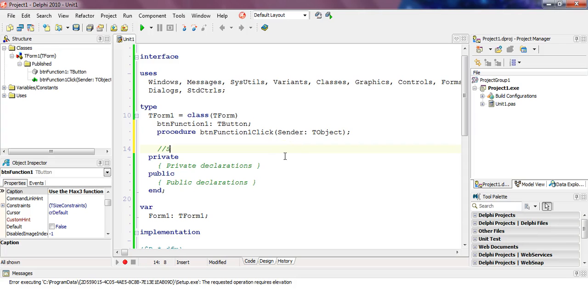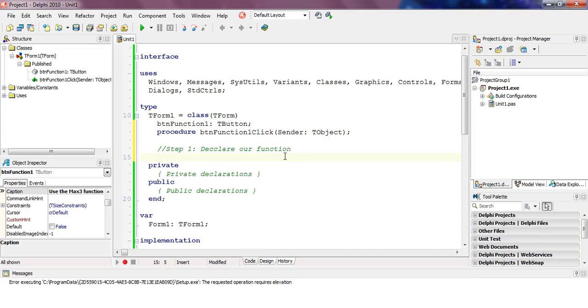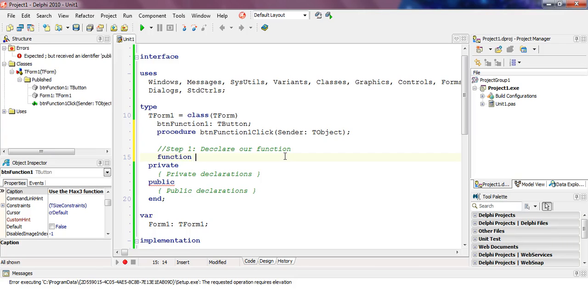So here is our step one where we declare our function. Okay, so what did we say? We said we use the word function followed by the name of the function. We said we're going to call it max3. We're then going to give it three parameters. I said we're going to give them names, so let's call them A, B, and C. And what type of parameters are they? They are of type integer.